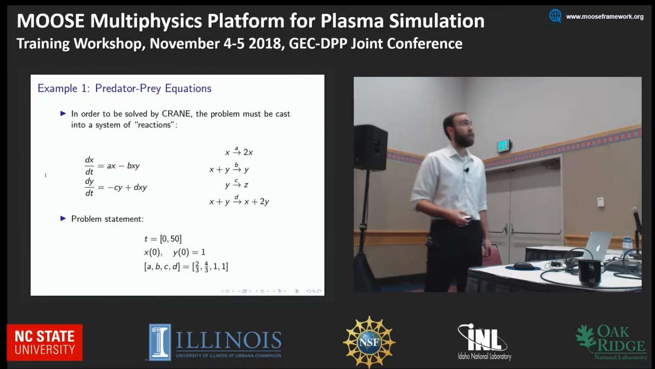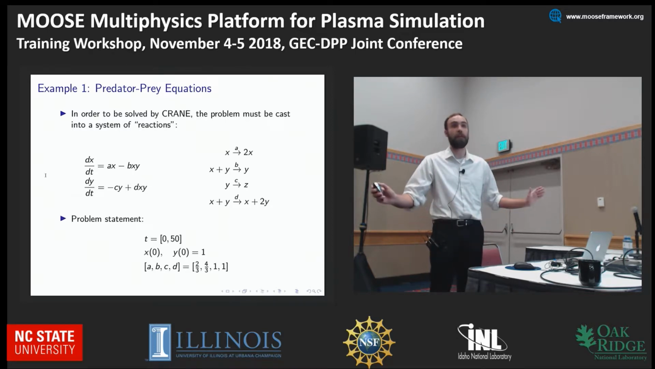In order to be solved by Crane, the problem must be cast into a system of reactions. These problems don't necessarily list reactions in the traditional sense, but this problem applies the equivalent ODE system here. X plus y producing y essentially just destroys x at a rate of b, and the other two are shown here. You can see here there's a factor z. That's just an arbitrary sink term. Z is not a variable in the system, so it's not tracked. It's just saying that y is being destroyed here with a rate of c, so it's going into nothing.